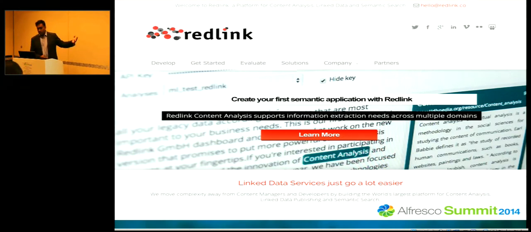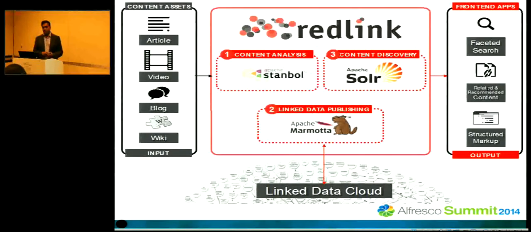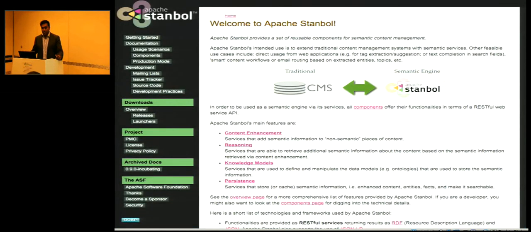And the way we do it is we use a SaaS service called RedLink, which provides all of the clever linked data extraction stuff. You can sign up for a developer API. It's based on open source technologies. It uses Apache Stanbol, Solr, and Marmotta underneath. At the moment, it'll do text, but they'll hopefully add video at some point. And then it pushes it out on the other end, either into their Solr instance, or you could get it down into Alfresco.